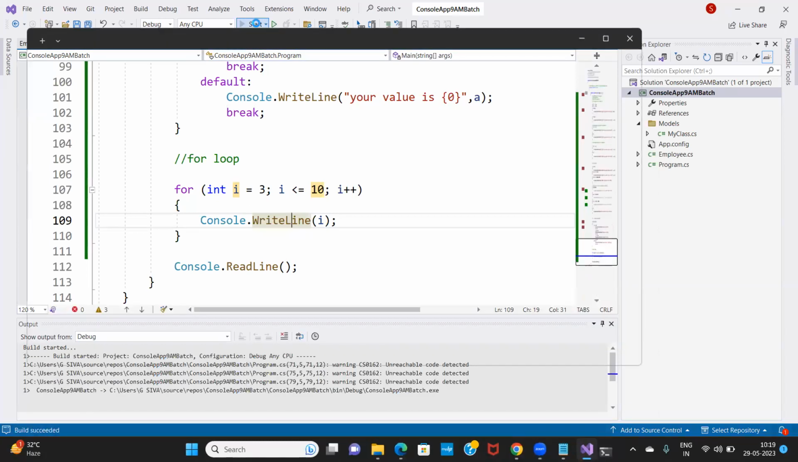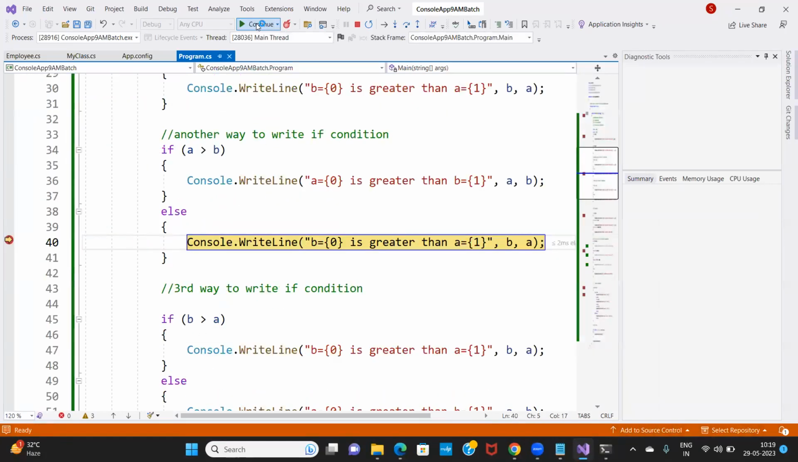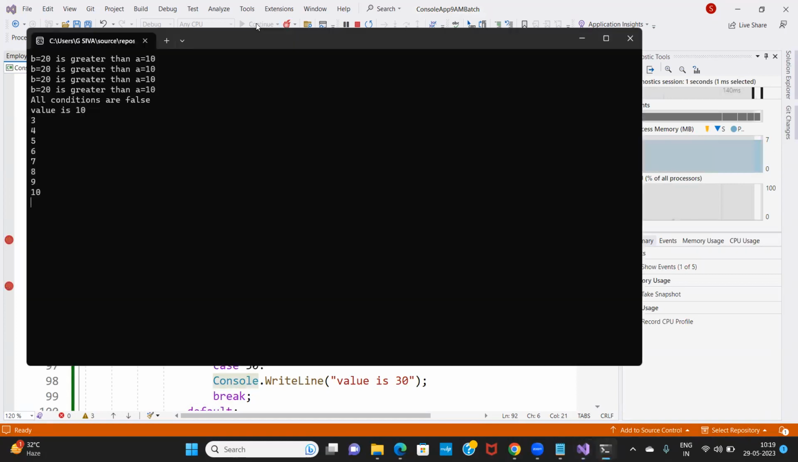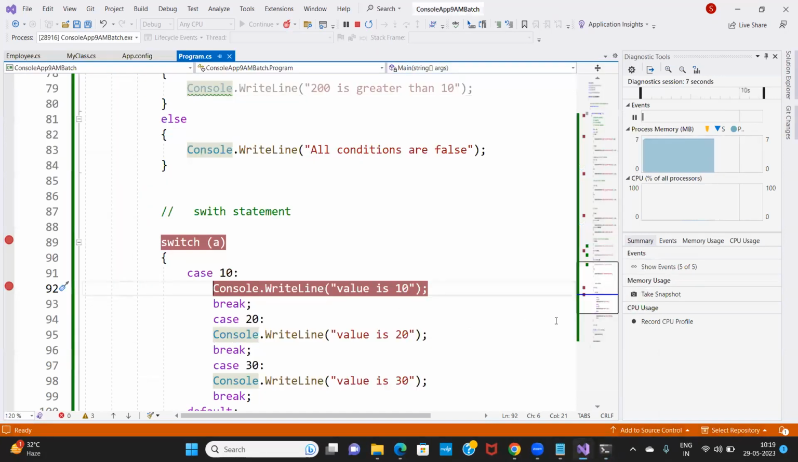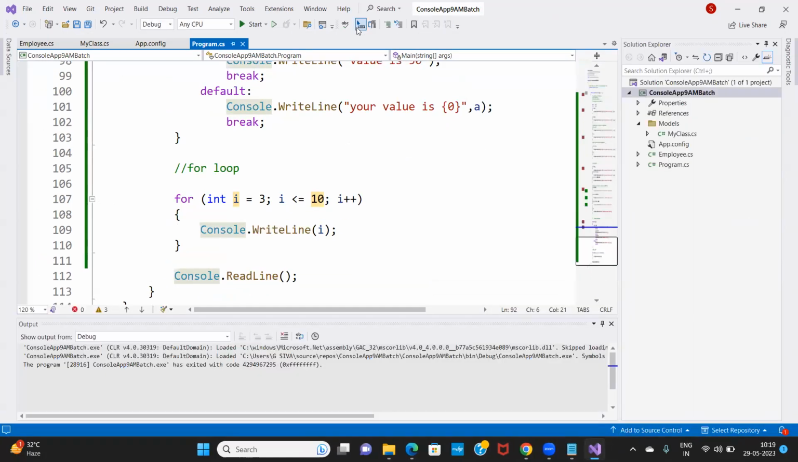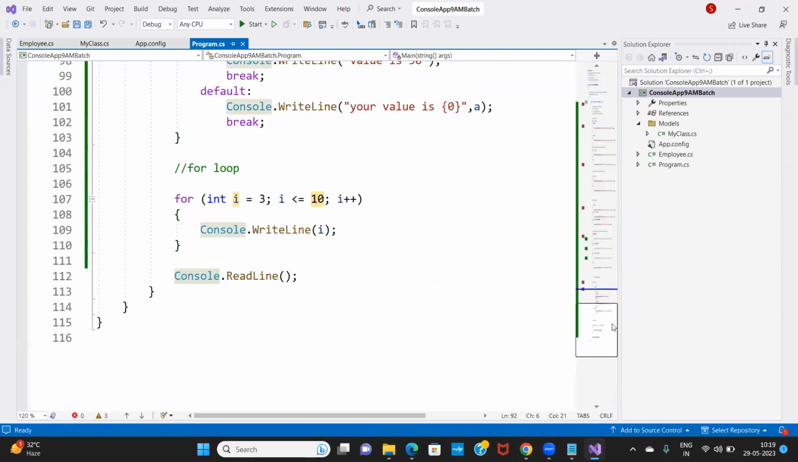Click on start button. Click on continue. Now see, the value is starting from 3 because we gave a starting value of 3. That is why it is printed from 3 to 10. Now this is a static value that I gave.